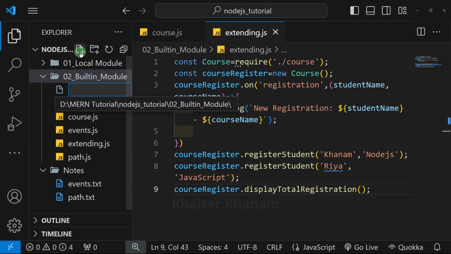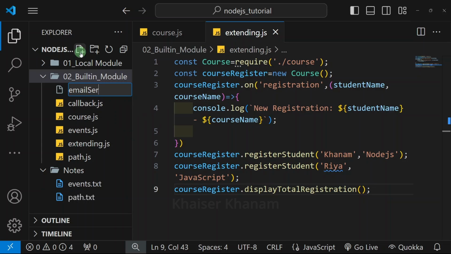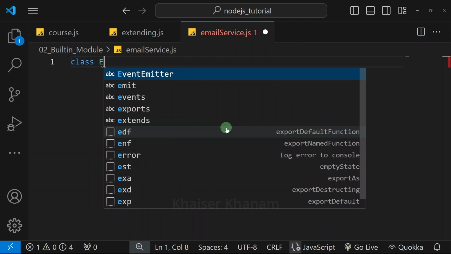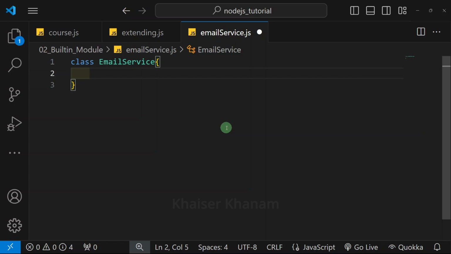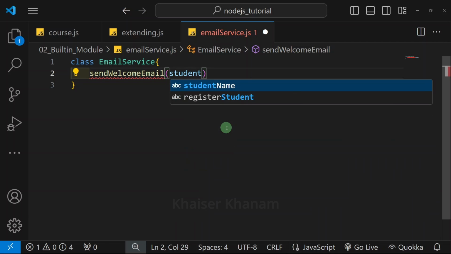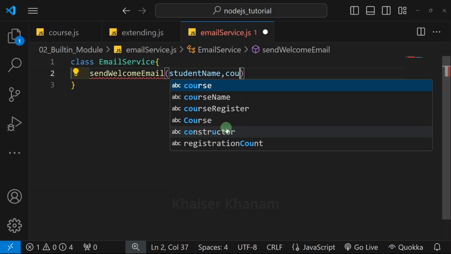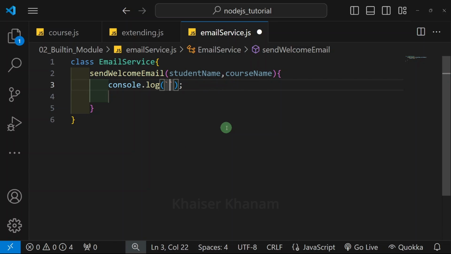First, inside this, I will be creating one file. I will write email service.js. Inside this, I will create the class email service. I do not want any property. So if I do not want any property, I do not want to use constructor method. Directly, I will be using this method, send welcome email. Again, inside this, I will be passing student name as well as I will be passing course name. Here I will log the message sending welcome email to student name for course.